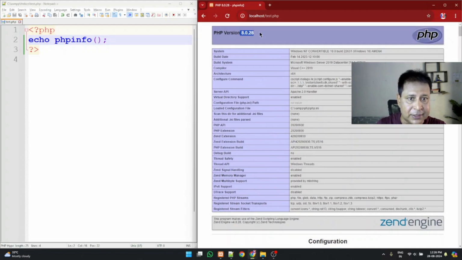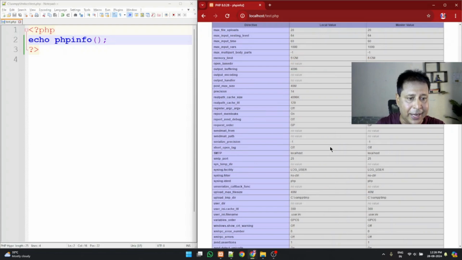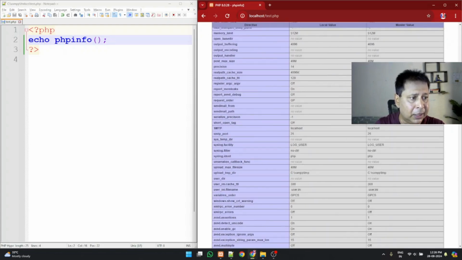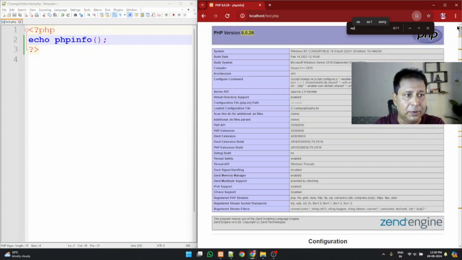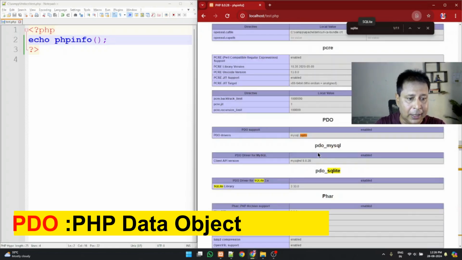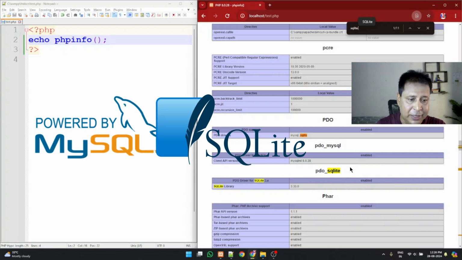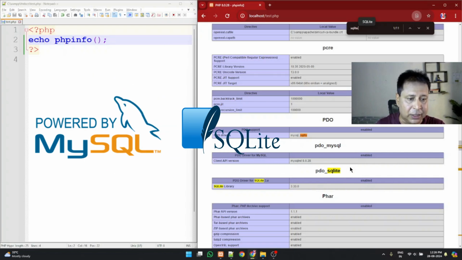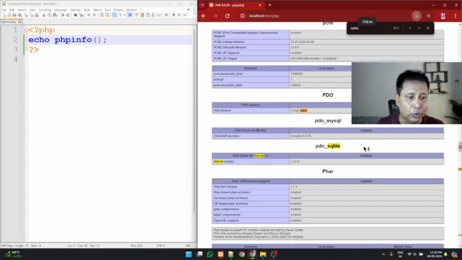PHP version is at the top, then all the configuration here. I can search for SQLite here, or otherwise I can just press Control F. I am searching for SQLite. So here it is. You can see these two are here, PDO MySQL and PDO SQLite. These two are enabled. By using PHP Data Object, or PDO, we can connect to 11 different databases. Here two are enabled, so MySQL and SQLite both are available.